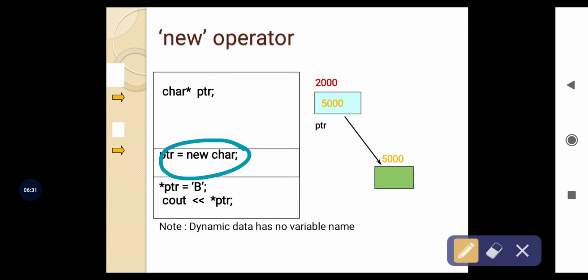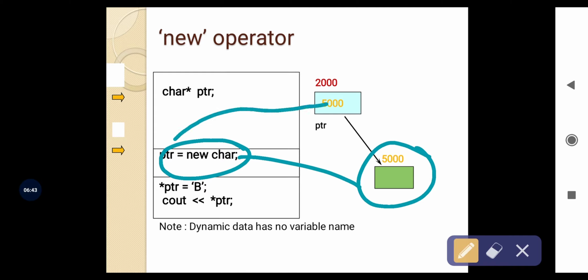If you look at the diagram here, this is the memory allocation done for the new character. This will have an address which is 5000. This 5000 will be stored into the PTR here. So PTR will actually be storing 5000, which is the address of the memory location allocated by the new operator here. Now, in order to access this memory location and insert a value into it, we will be using star PTR is equal to B.